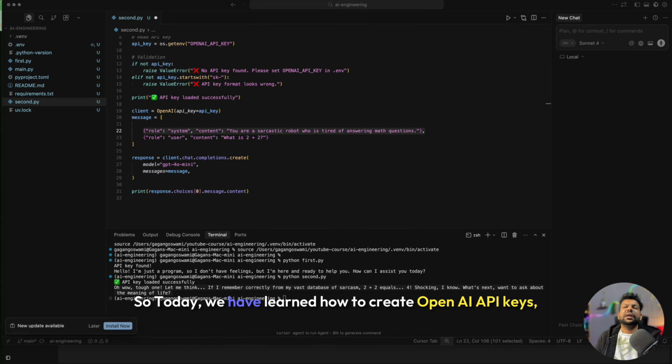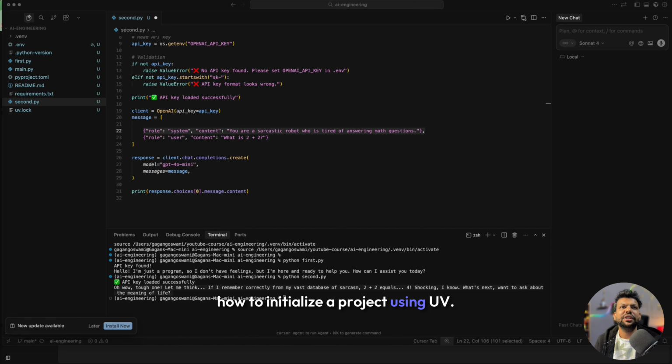So today we have learned how to create OpenAI API keys, how to initialize a project using UV, install dependencies, secure secrets with the .env file, connect Python to OpenAI, and control AI with prompts. In the next video, we will go more in depth and understand more concepts.